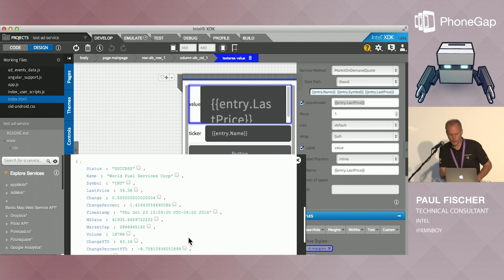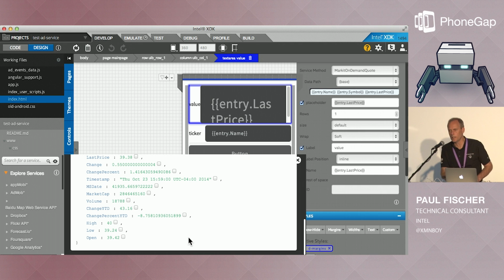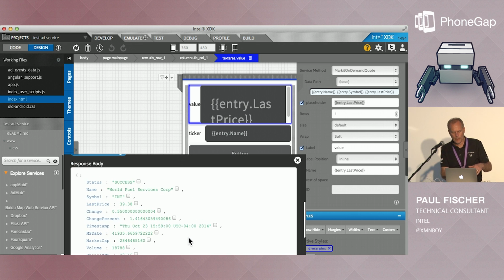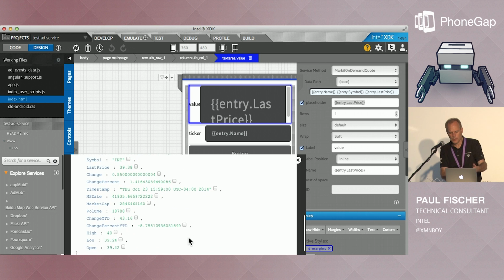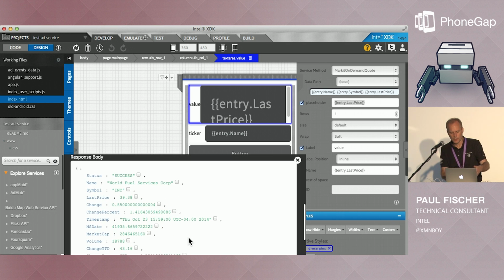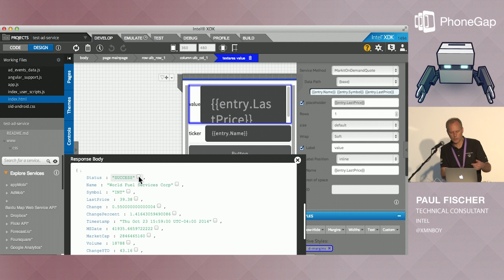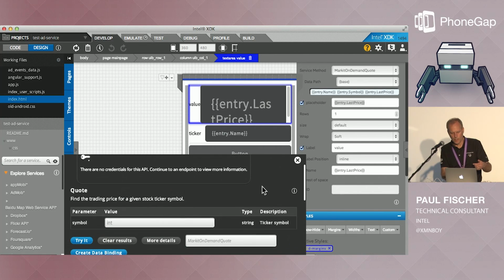So it did a search for all stocks. This particular service doesn't require an API key, so it's easy to use. It's doing a search for the symbol INT, and these are all the JSON values that return. And what I can do is say, well, I don't want that one. I want this, and I want this, and I want this other one, and then I can create a binding.